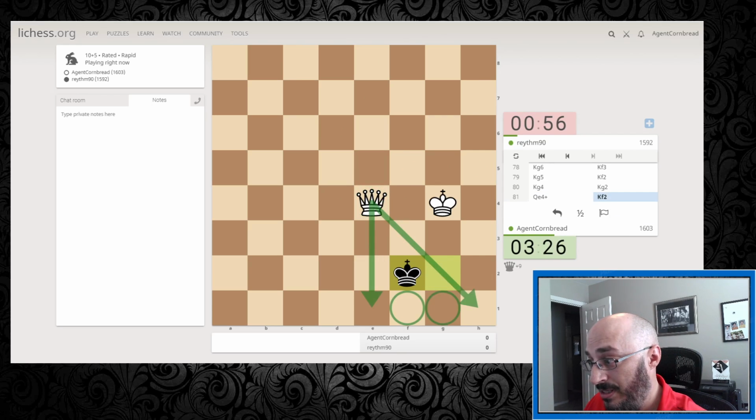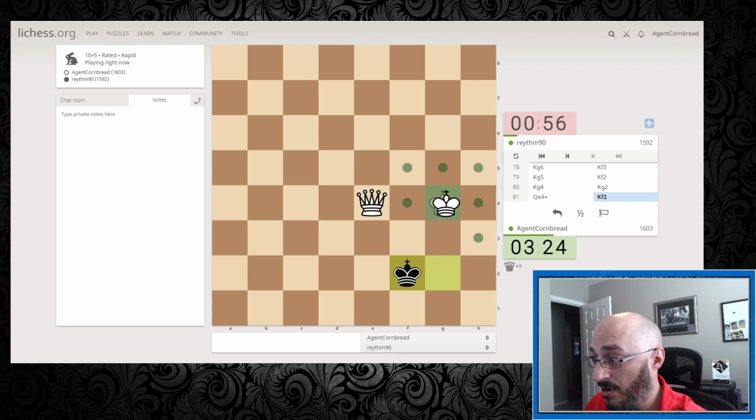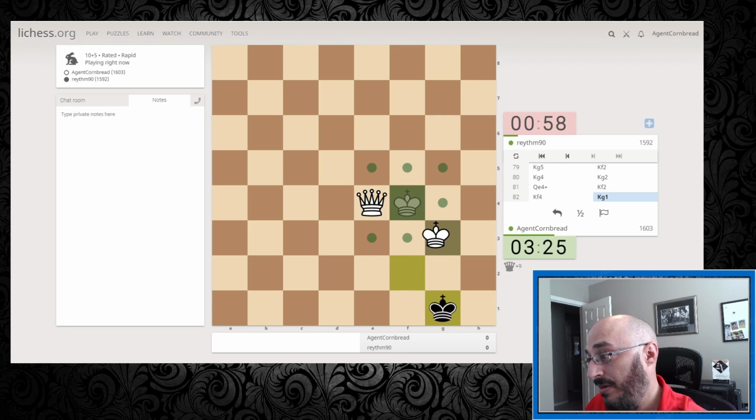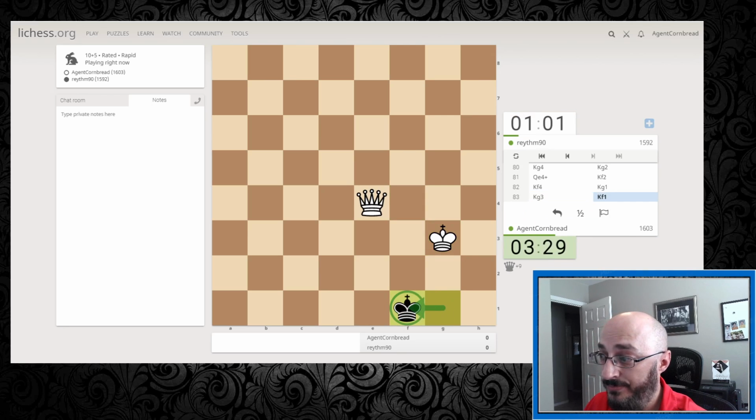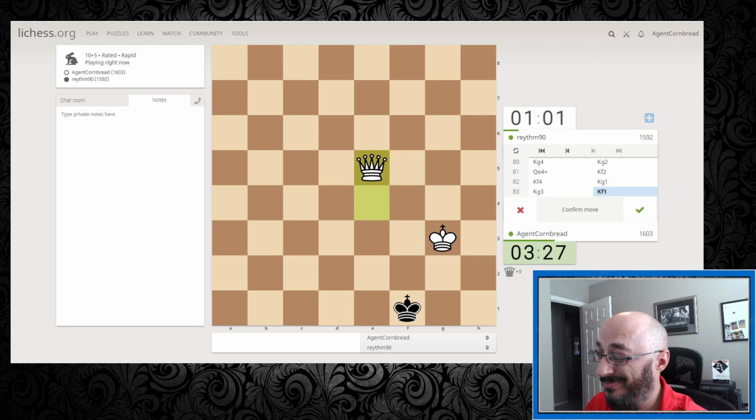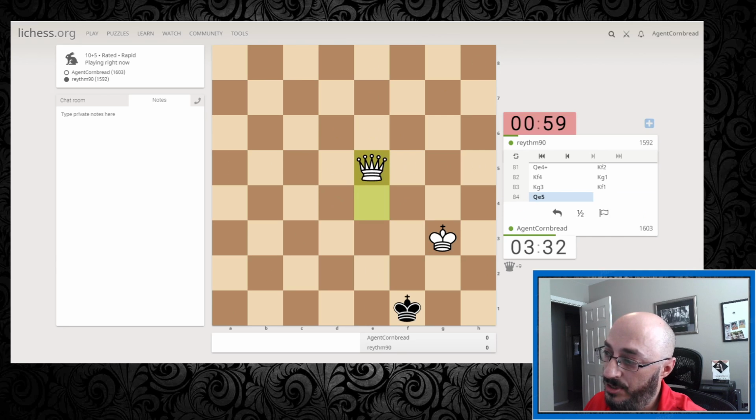But notice this one and this one are not taken away. So all we have to do is put our opponent in a position where he can't go forward and he has to go backward. And then we go here. Notice he has this square available to him. We waste a move. And then we checkmate.